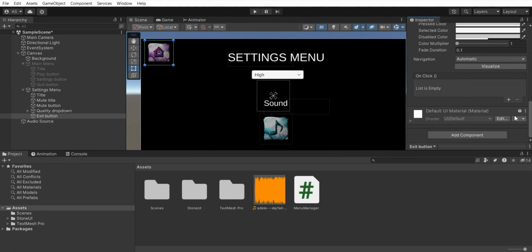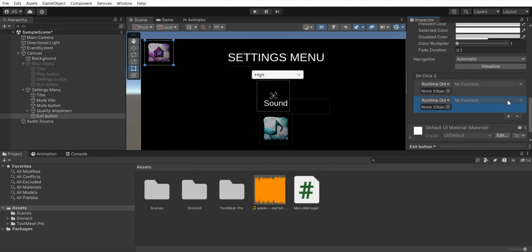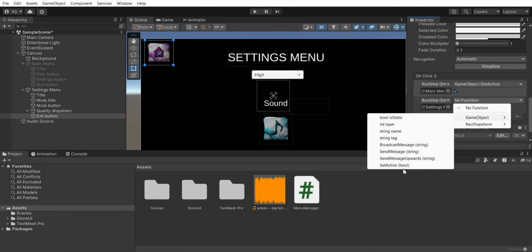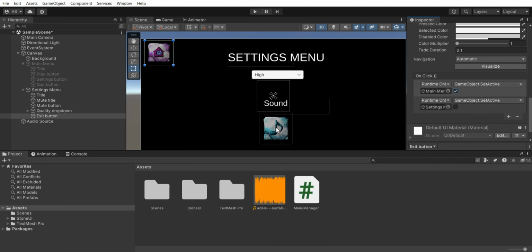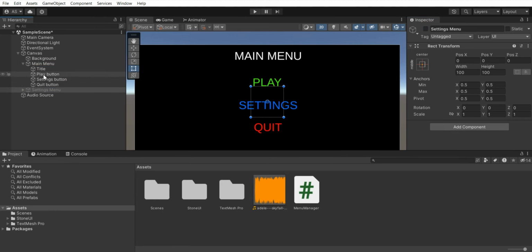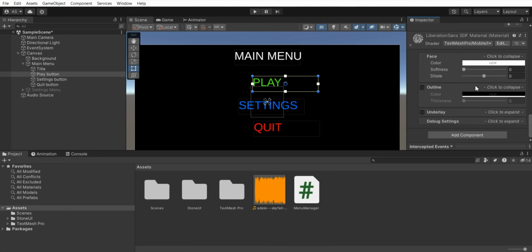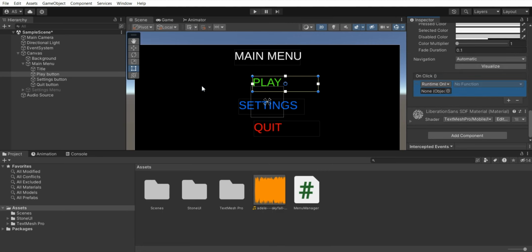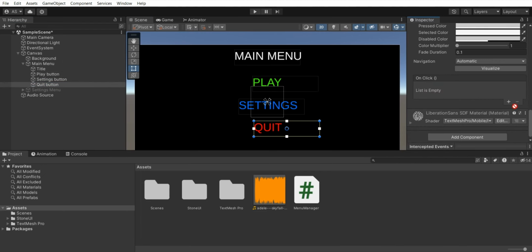Now let's add some events to the exit button. So when we click on the exit button, we want the main menu to be active and the settings menu to be deactivated. Then I'm adding an event for the play button. I'm dragging the canvas to call this play button function. And also we need to add an event to the quit button to call this quit method.